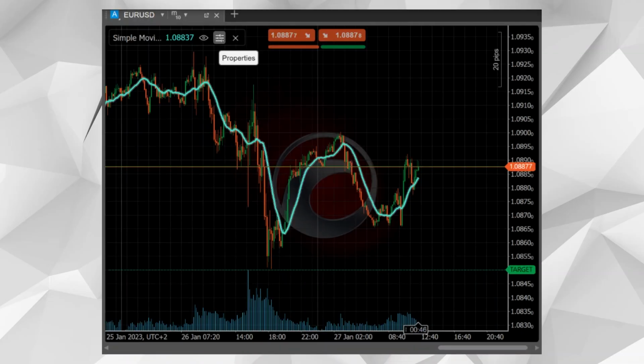Now go back to the trade section. Open indicators, then custom, and you will see the indicator you just created listed there. Finally, add the indicator to your chart by selecting it.